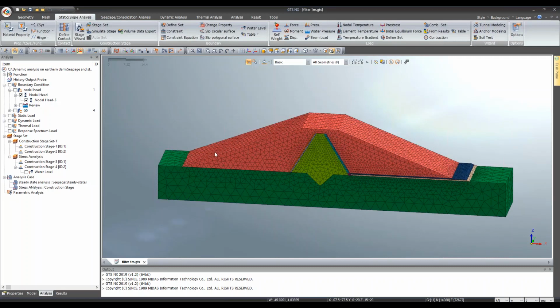So if you have a pressure head value, you can even provide the pressure head. So basically you are providing the water table in the form of your pressure heads, that is your nodal head. So using that, we will go for seepage analysis.